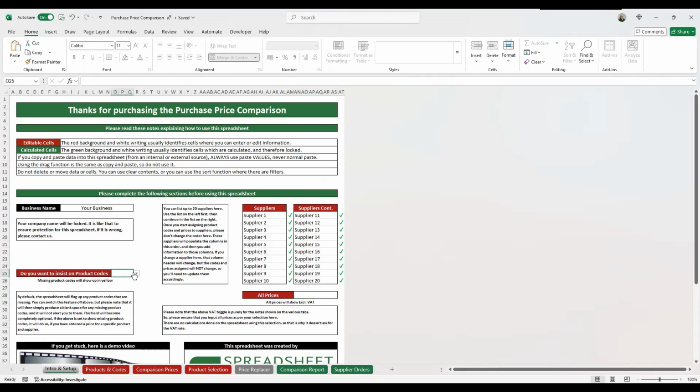The other one is if you want to insist on product codes. The reason for this is that the spreadsheet, I'll show you in a minute, when you're cross-checking codes with prices, needs a product code for every product. Now, you will be able to give one product code for a product across all different suppliers. So all suppliers should have the same product code. This is in the case where, for example, it's a TV and you can buy the TV from 5 different suppliers. If the TV itself has a code that all 5 suppliers use, then you put that code in once and it duplicates across all suppliers.